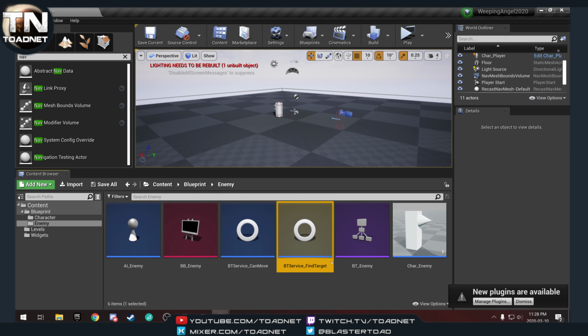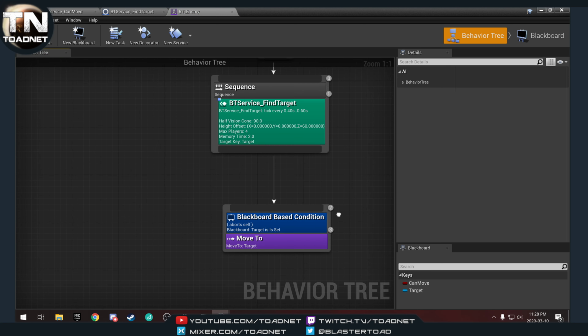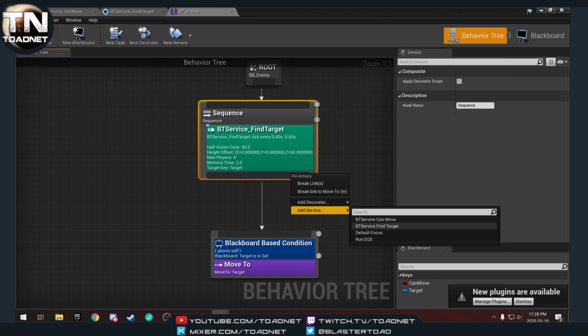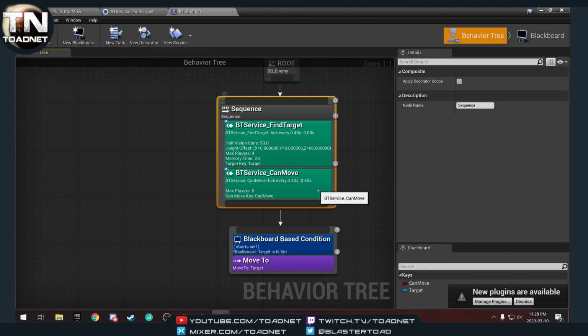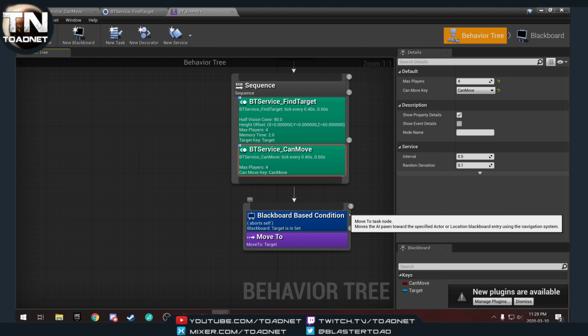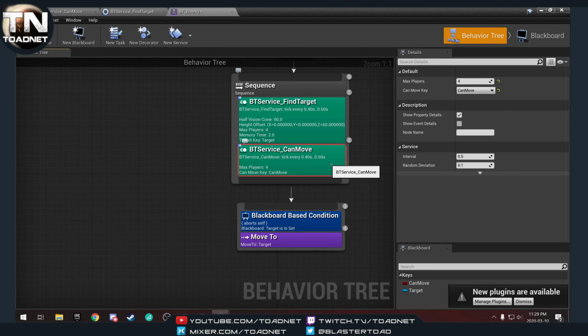We're going to go back to our behavior tree. On our sequence, we're going to right click, add a service, and we're going to add our can move. Can move key is affecting can move. That's exactly how we want it. And max players, we want to set the same as the other to 4. But the thing we do want to change here is we want the can move to happen more often. So we want to set that to like 0.1. We're going to save.